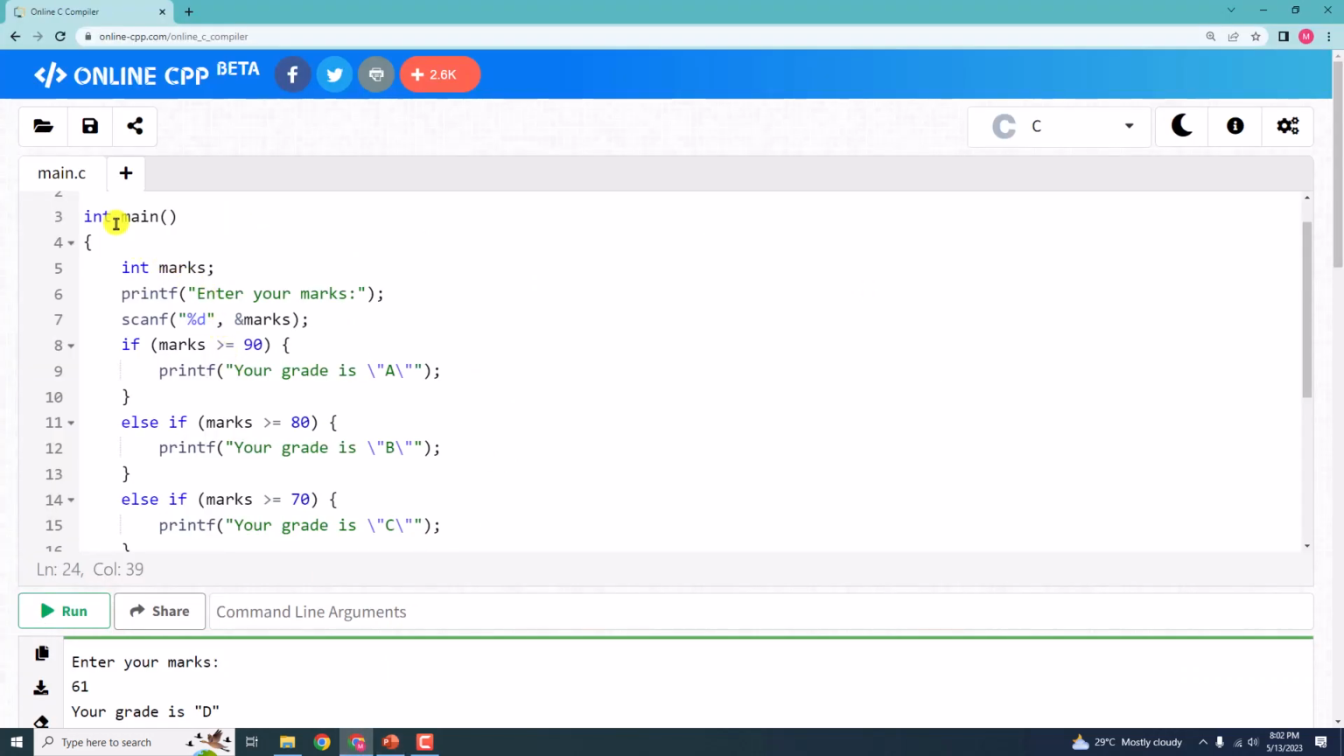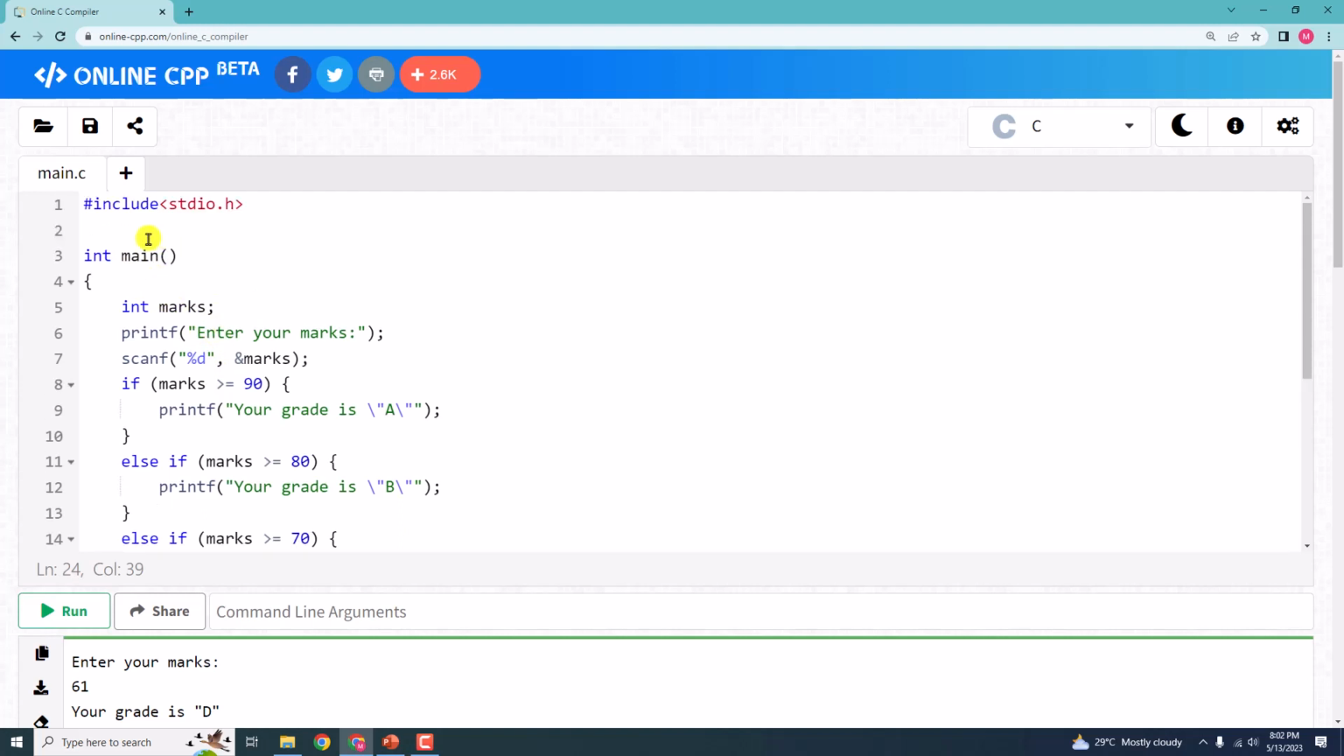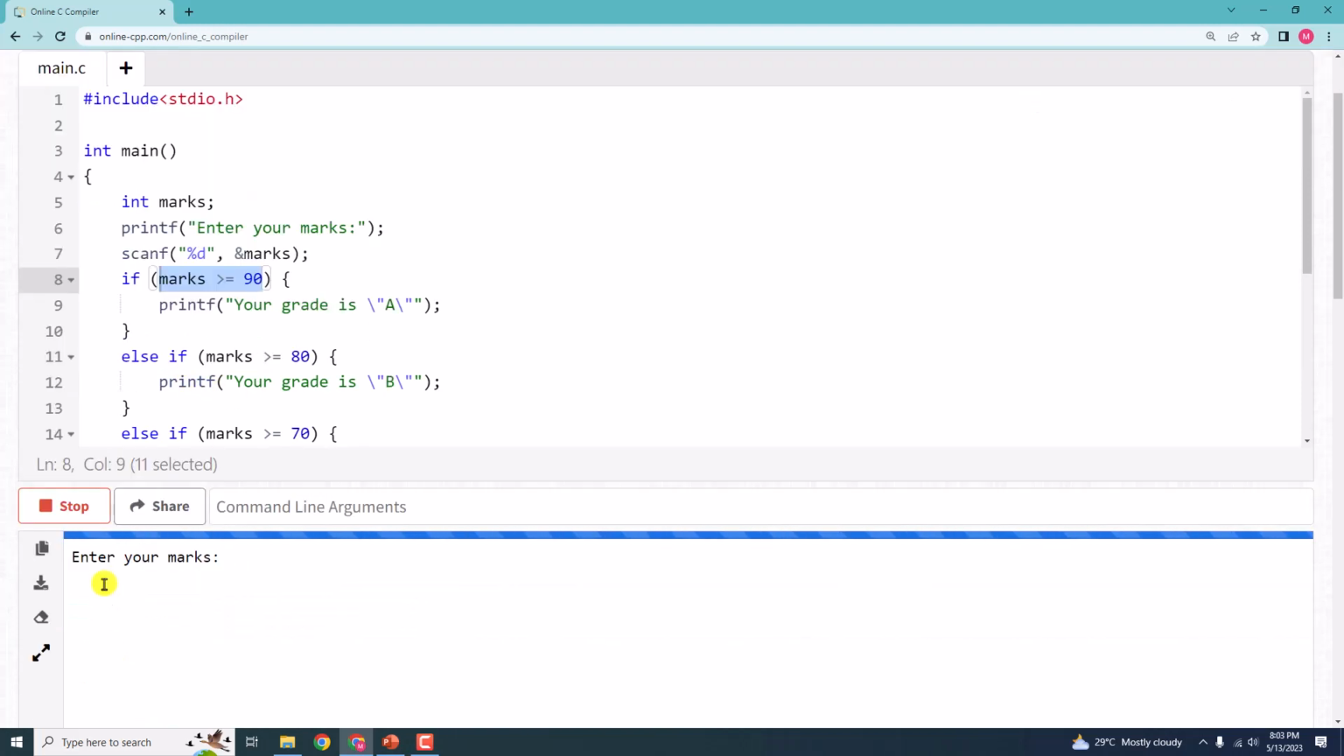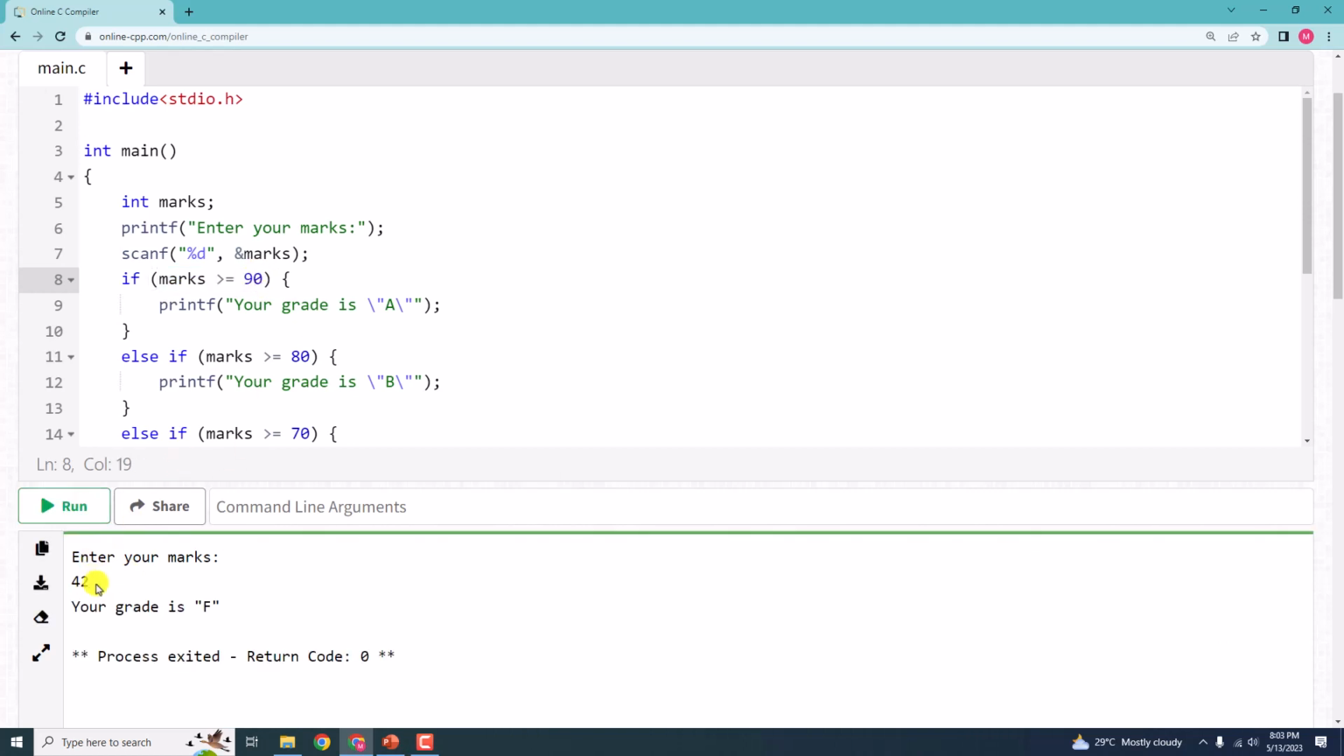Okay, now briefly let me explain to you how it works. So you know that the program starts running from the first line. So from the first line it starts executing. This line gets executed, this line gets executed, this line gets executed, and then when this line gets executed, this condition is checked first. So let me run first. Okay, so I'll enter 42. Now when I entered 42, this is checked first.